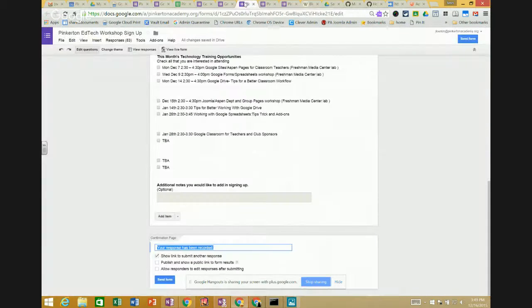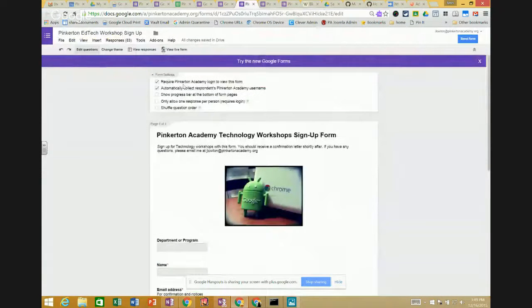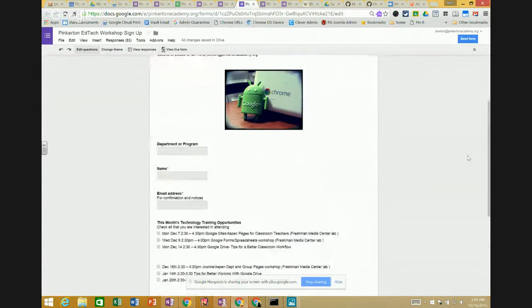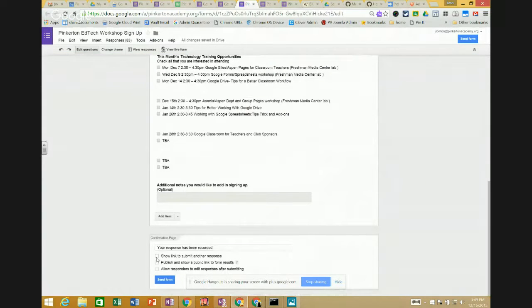For example, in the old version, if you wanted to only be the people in your domain, you clicked up here. And if you only wanted one response per person, you clicked right here. And so those options were at the top. And at the bottom in the old version, oh, I lost my mouse there. In the bottom in the old version, there we go, you had where you could allow them to submit another response. You could publish to let them see the results, and you can also let them edit.